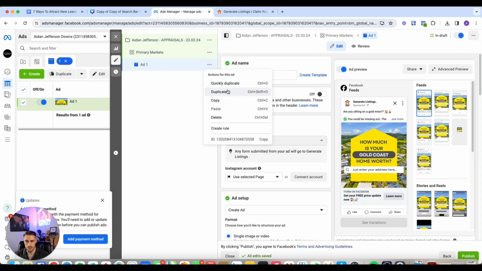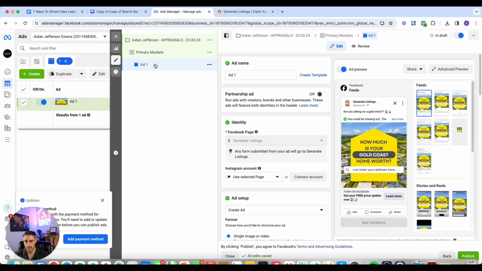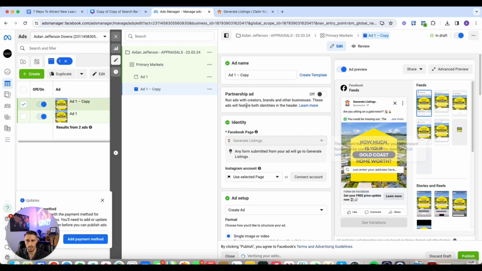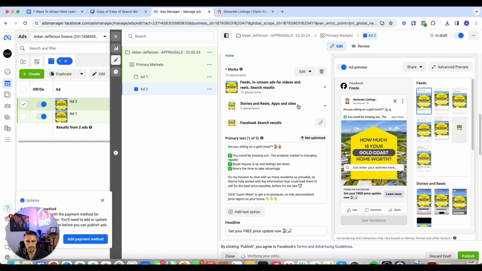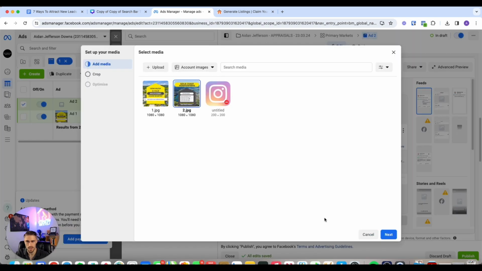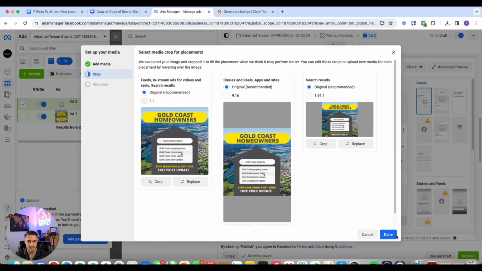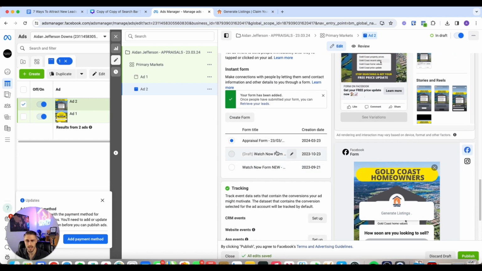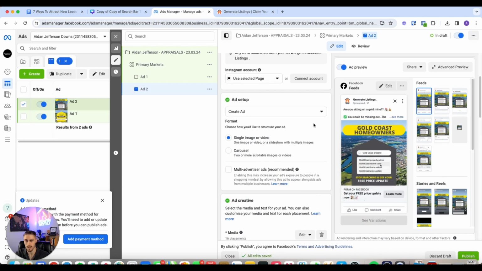Now the other thing I would do is I'll normally duplicate this ad here where it says add one. I'll click the three dots and go quick duplicate, and I'm going to add in that second ad variant that we just created. So I'm going to clear this, go add media, add image, and add that second one in. I'm going to leave the rest exactly the same. You'll see it has the same copy, the same lead form, but just a slightly different creative.